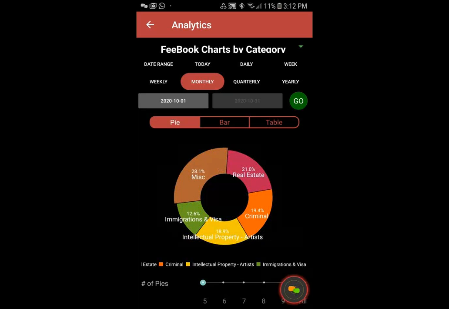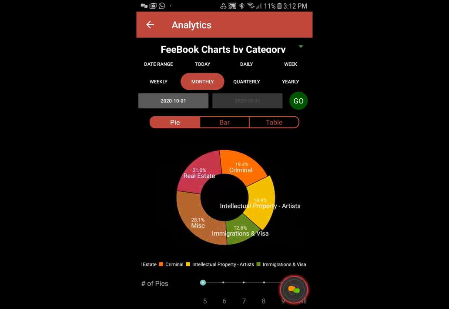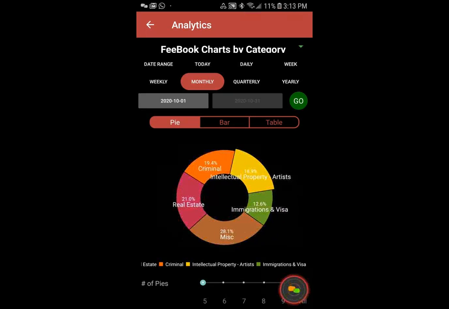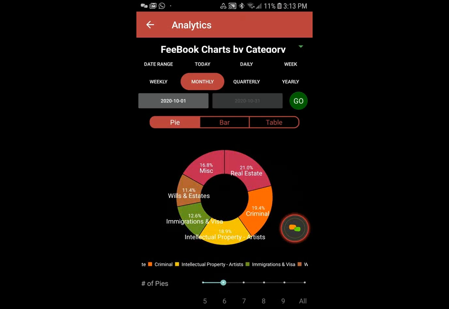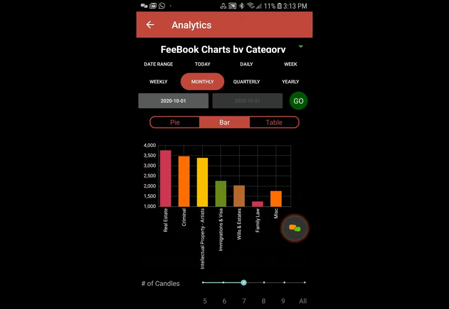So you can click on real estate, miscellaneous, you can see clearly the top 5. If you wanted more, right at the bottom you have this 5, 6, 7, 8, 9. So if you want to know the top 6, if you click 6, it's going to give you the top 6, 7, and so forth. It gives you a bar chart as well, right on your phone. So you can clearly see that real estate is the top performer this month.